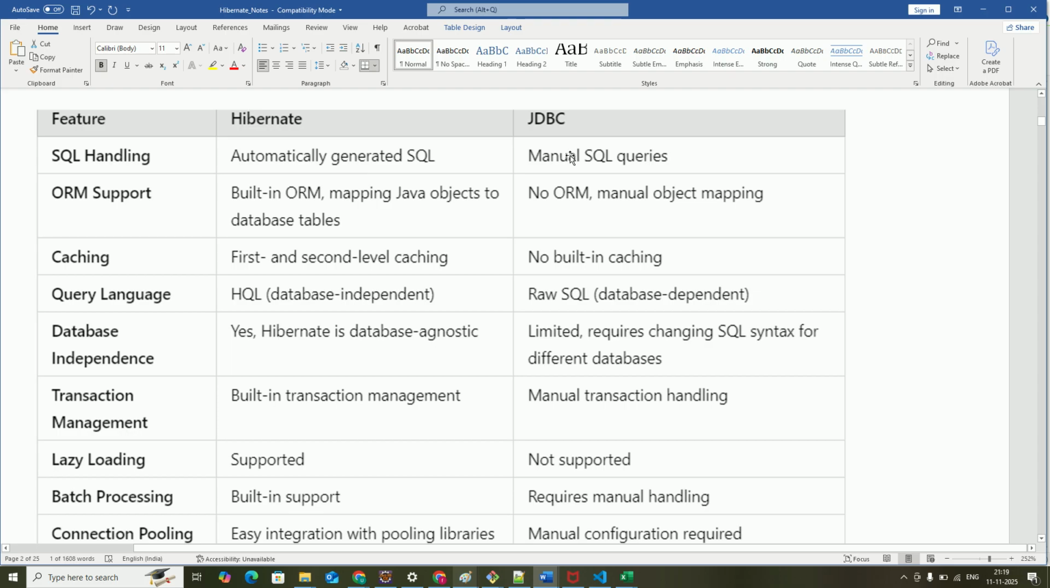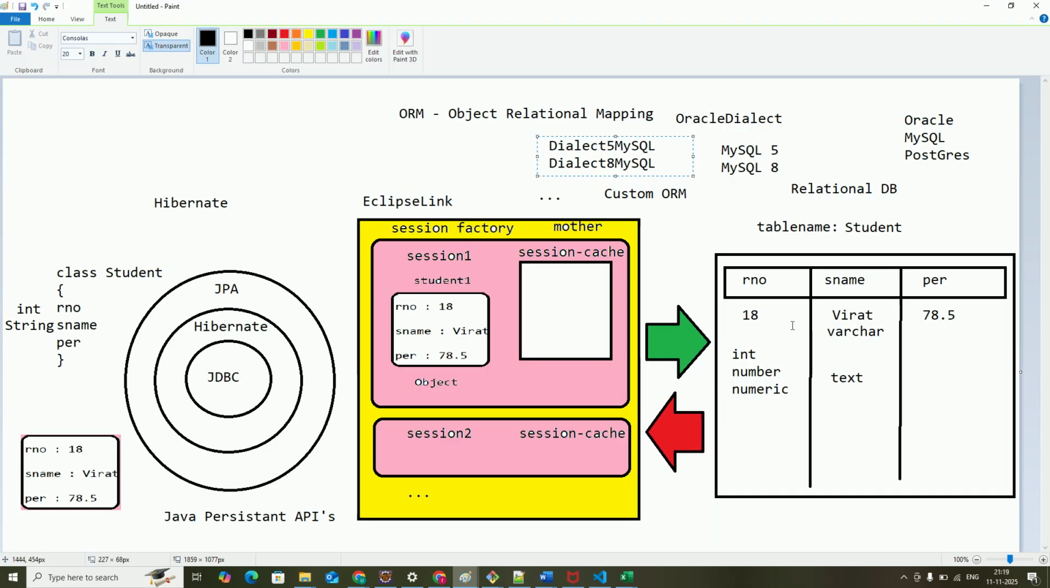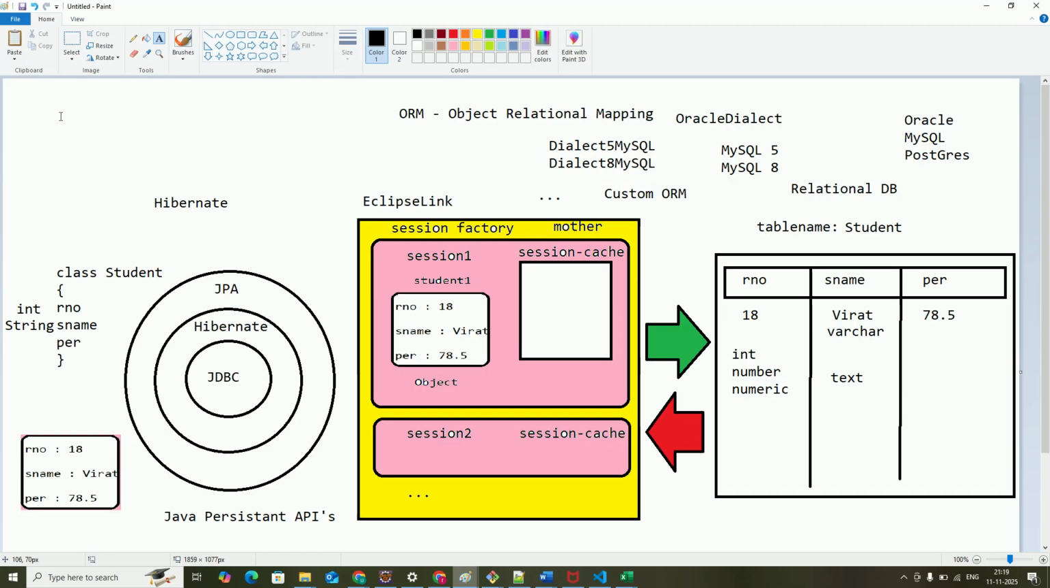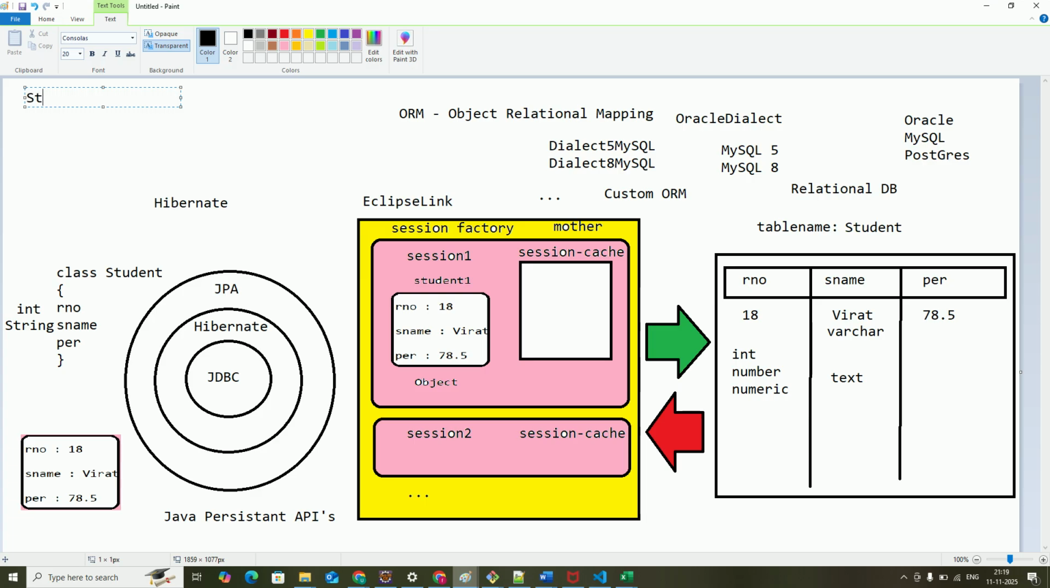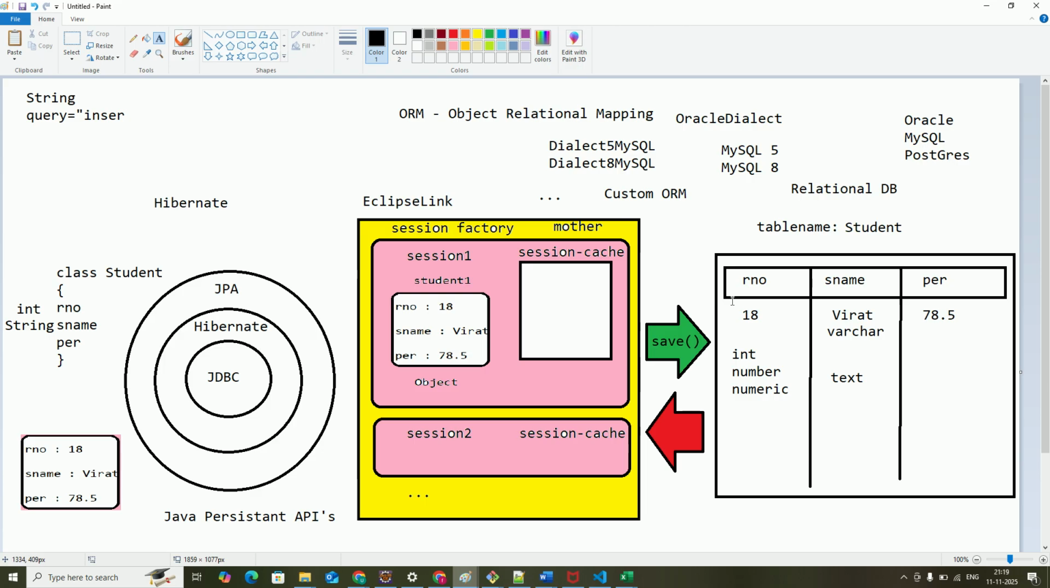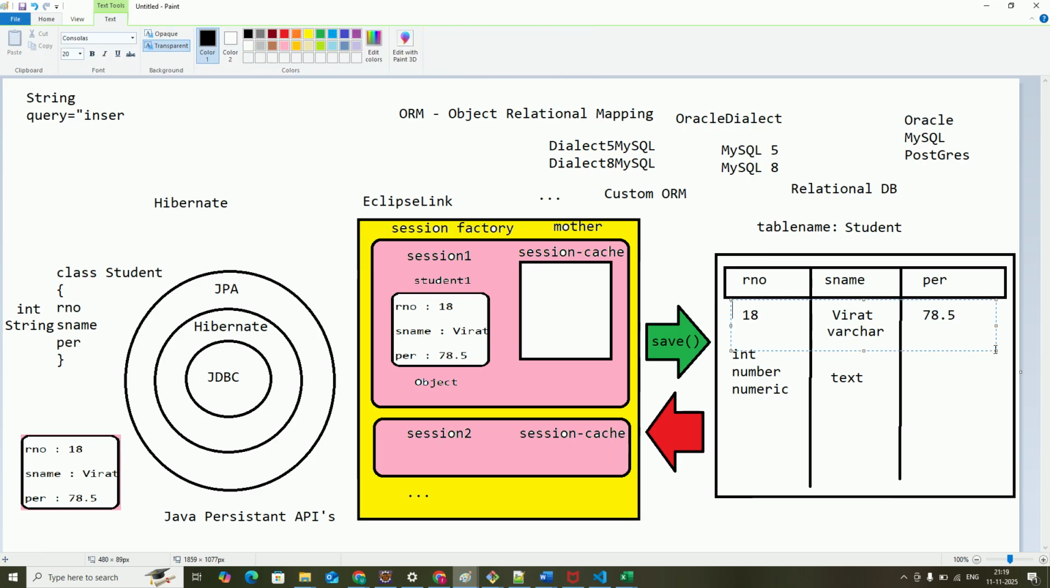In traditional JDBC, whatever insert query I had to write, the programmer would write the query, right? Remember when we were doing prepared statement? So we would write the query, insert into here. Now there is no need to write the query, just create the object, give it to the session. The session has a function to save the record. You will call which function? The save method, and it will save the record in the database. No need to write any query.